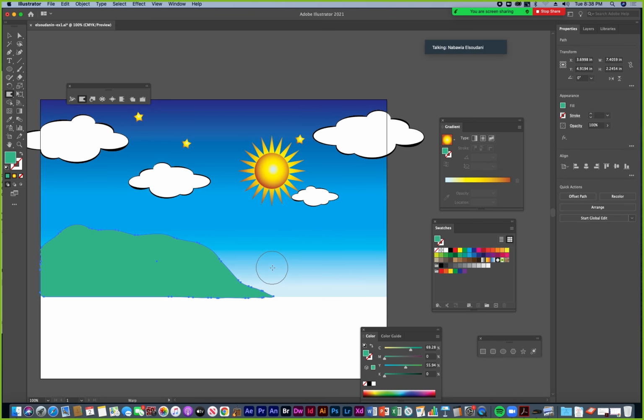If I want to adjust the size of it without distorting the shape and keep it as a perfect circle, I would hold down Option and Shift together. Shift constrains it to always be a perfect circle.